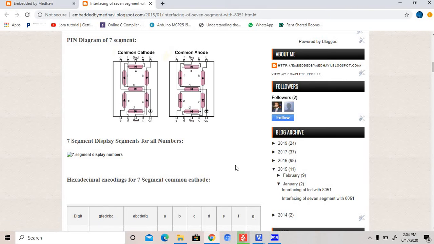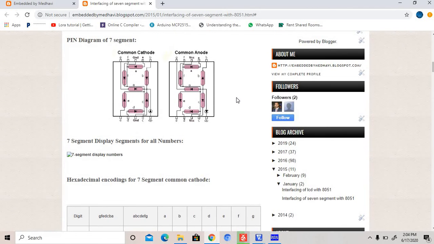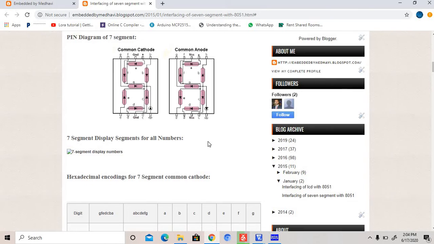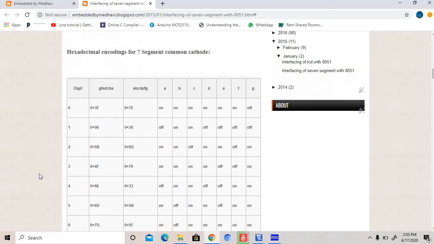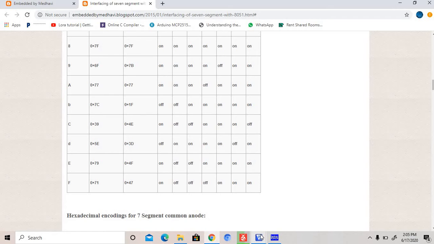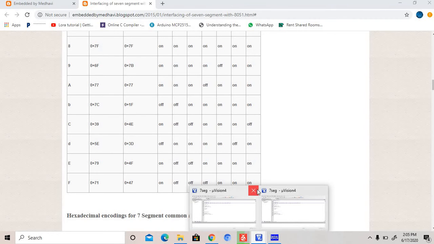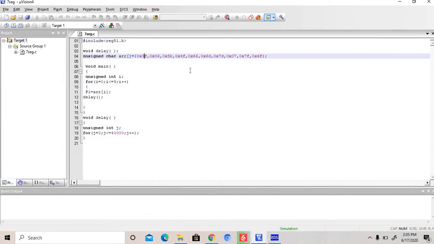So same as we have to write the code here. All is on, G is off. In the case of 1, B and C are on, the others off. With respect to this, we have to write the hex code of the same. Up to 9 or up to F, we are writing the same code. This is for our code.